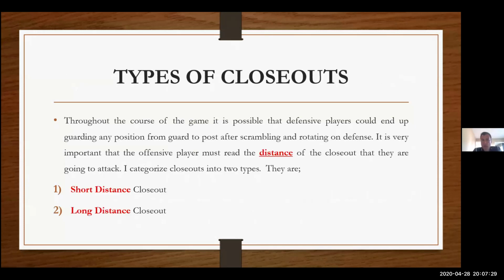So the question would be, how many different types of closeouts do we have? I don't want to confuse you guys, I'm not focusing on the defensive end. I'm going to mainly focus on the offensive end. We want our offensive players to understand the type of closeouts that the defensive player is going to provide.